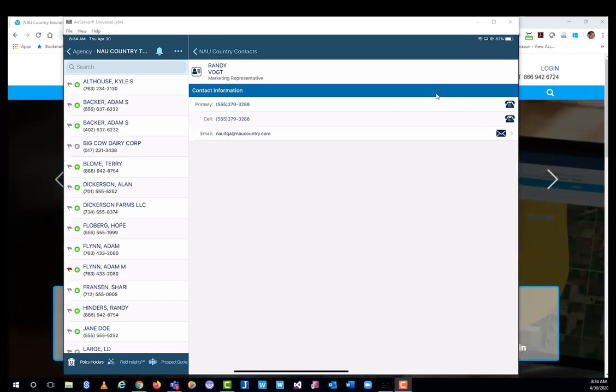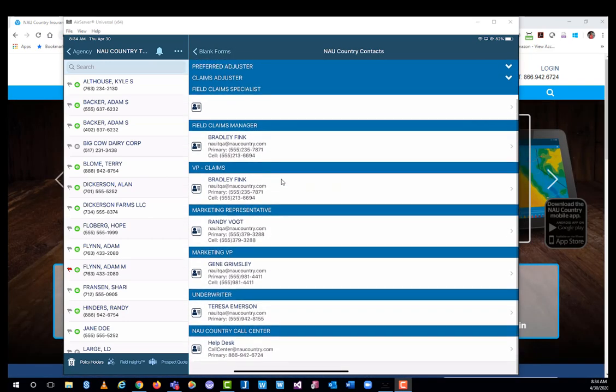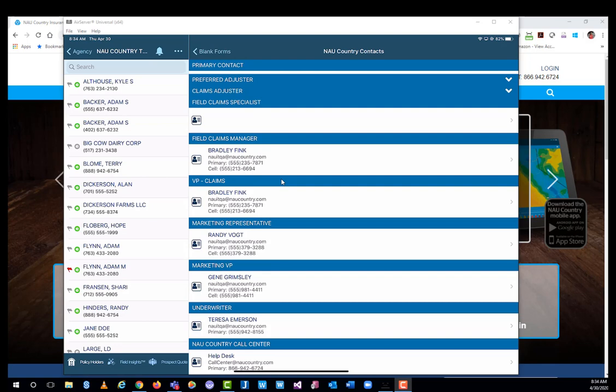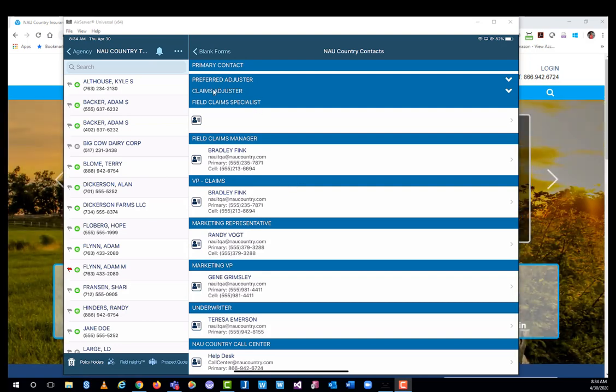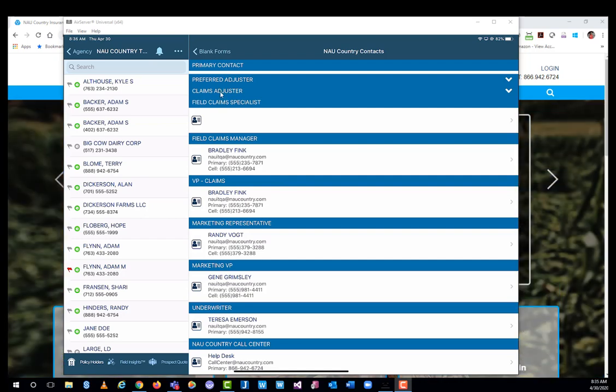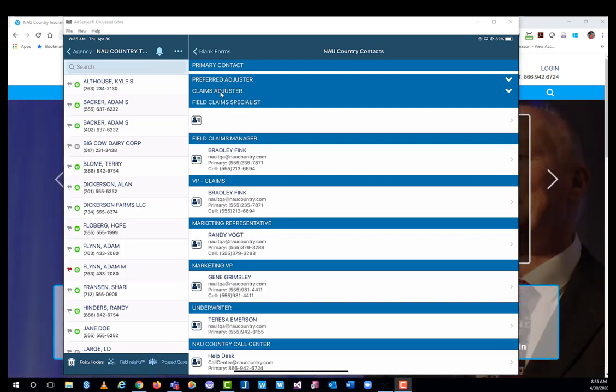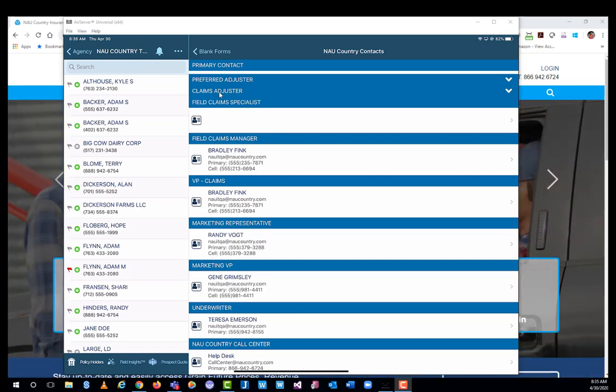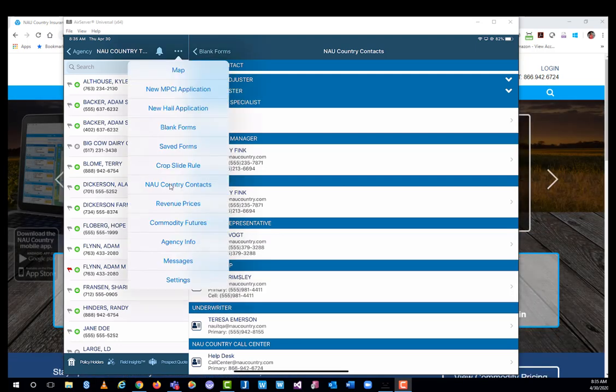But with the app, if I back up one step here, you have everyone available to you that's in contact with your agency or an individual insured, as you can see, including adjusters and things like that. So again, it's a really nice feature available within the app that I think is pretty cool and not used as much as it should be. We'll see this option a couple more times as we move throughout the call. But if you need to quickly get a hold of someone and don't need to jump into an actual insured, you can select this option and it's available right here, NAU Country Contacts.